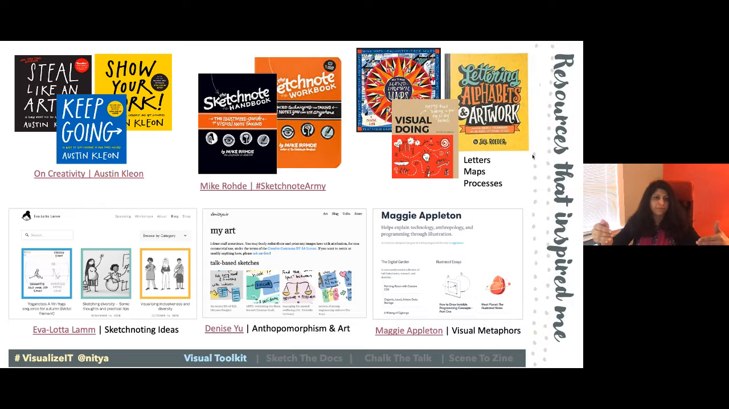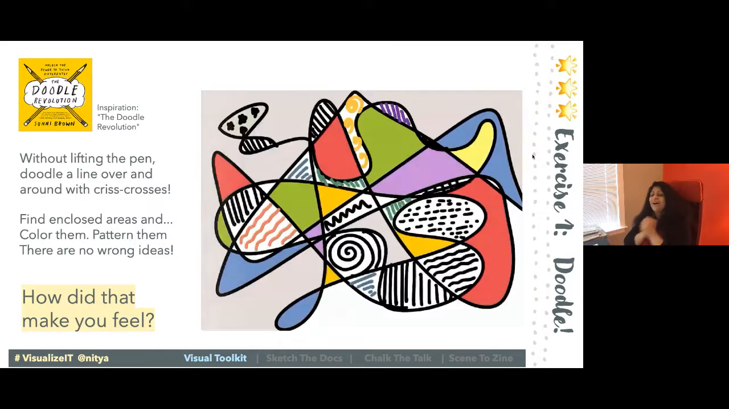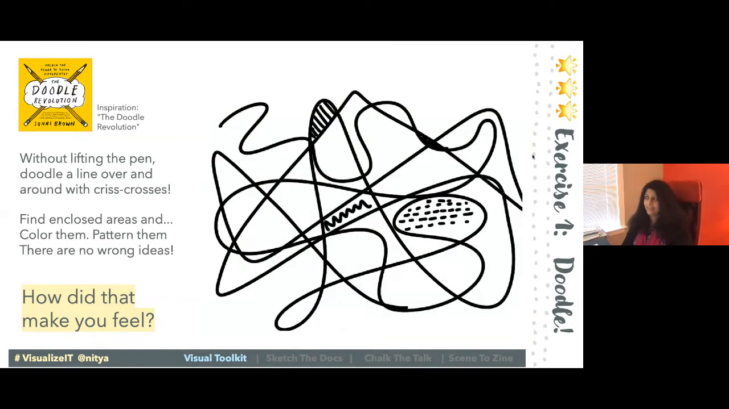And then the 3 things at the bottom, there are 3 different blogs from 3 popular sketchnoters / creative technologists. The first one will teach you a lot about sketchnoting basics. Denise's teaches you a lot about art and anthropomorphism. Maggie's teaches you a lot about metaphors. So hope that helps. And now I want to get started with our first exercise.